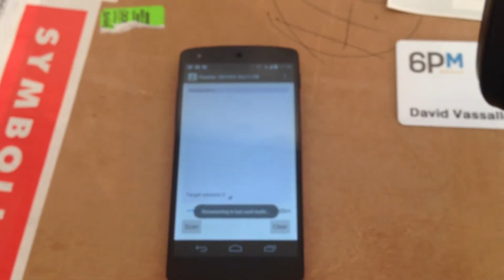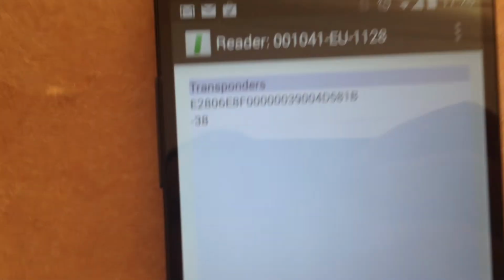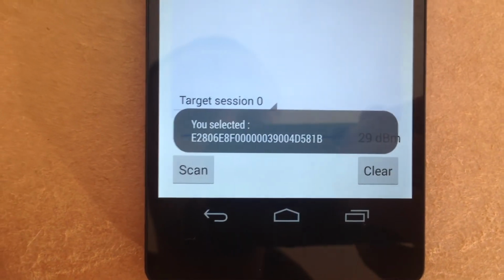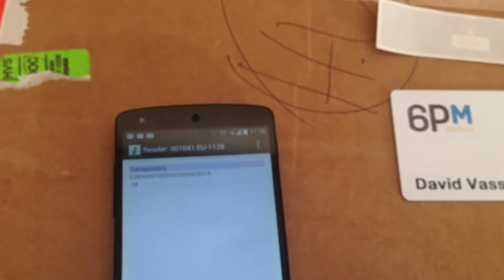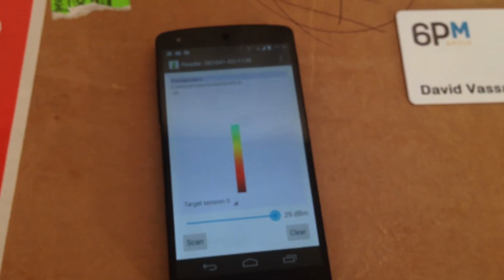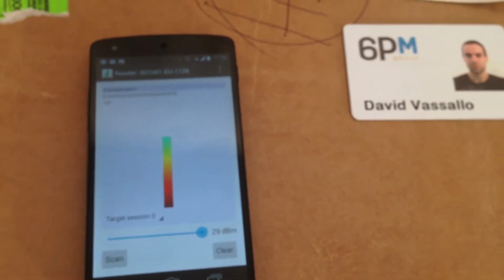Say you then have a specific tag that you would like to find. Let's do that over here. So, my specific tag. There's the tag, and I say I would like to find this tag. It tells me, okay, you selected that thing, and we'll go into find mode now. When I next try to scan the tag, up comes this bar. As you can see, the bar is green right now, obviously, because I'm very close.